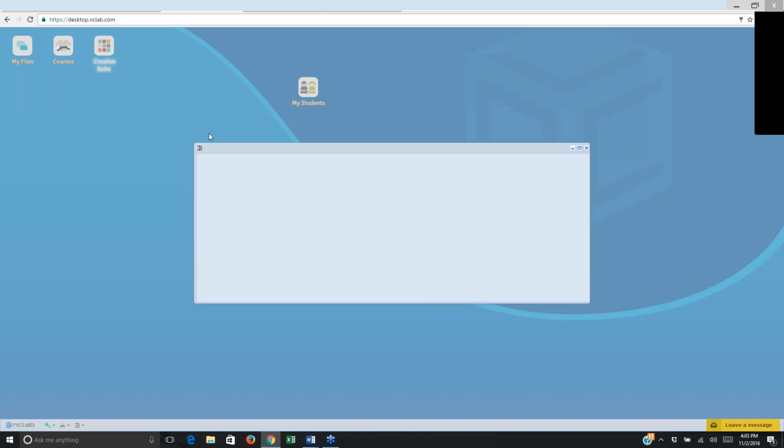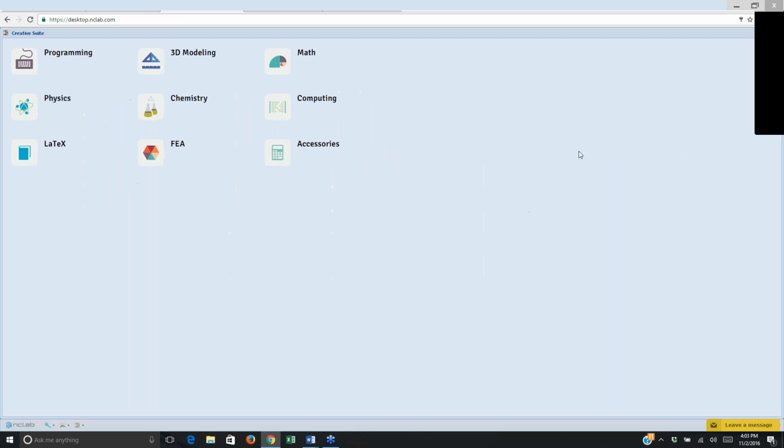All right. So here's Creative Suite. I'll make that a little bigger. Okay, so there's programming tools and modeling. There's math tools, computing tools, tools you can use in chemistry and physics. LaTeX is a publishing tool. So there's lots going on in here, and we keep adding to it.